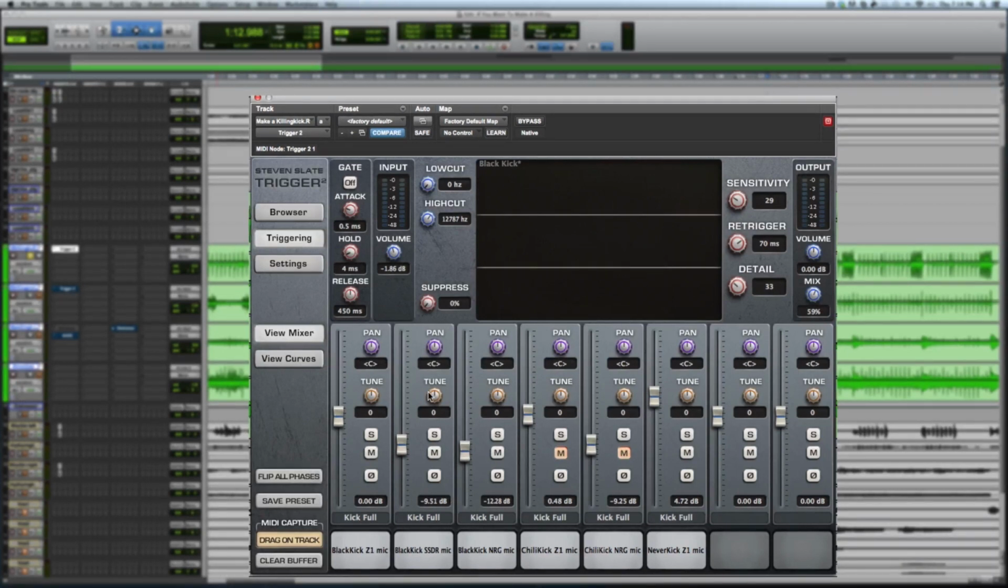You could tune them. So if they weren't working right, if they have any phase issues, you could hit this phase flip button here. It'll flip the polarity and you could get your stuff sounding better. So there's that. That's the triggering section.